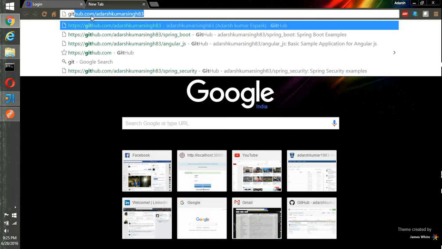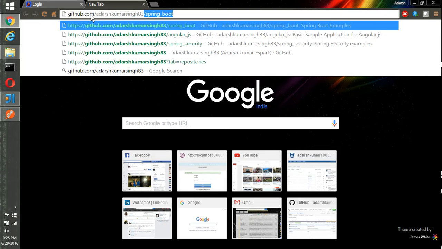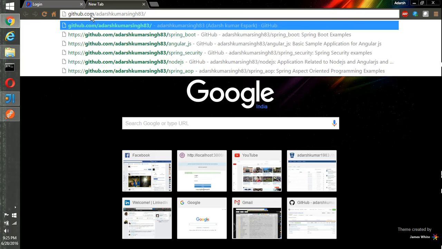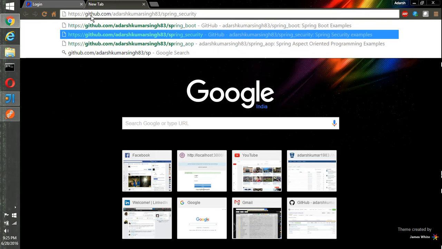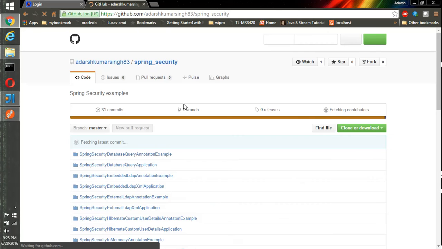I'm going to save this code to my GitHub repository, which is Adarsh Kumar Singh 83 slash spring_security. All my earlier applications I have already pushed into the same repository.